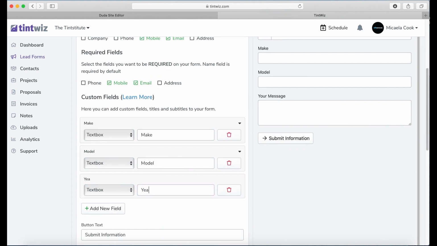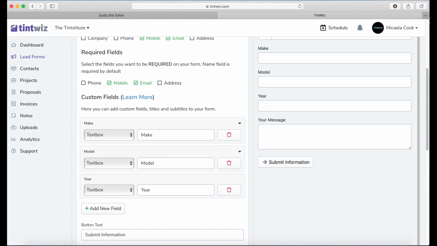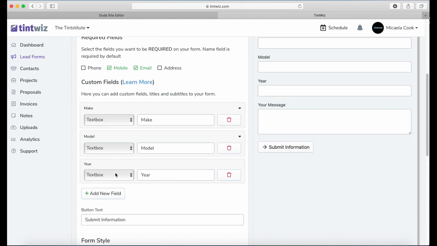And this kind of gives the customer an outline of the information you need, rather than just saying vehicle information, and the customer just puts in Ford and submits the form, and then you don't really know if it's a Ford Fusion or if it's a Ford truck. So you can go ahead and put those in. It does have different options for the actual type of field.